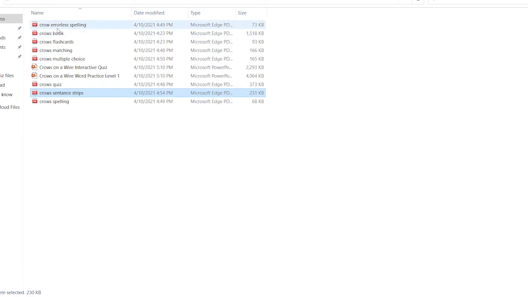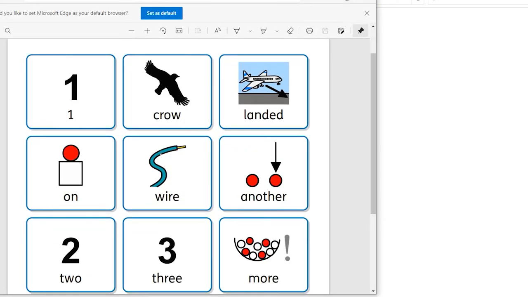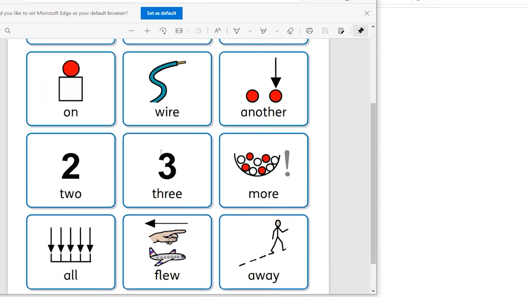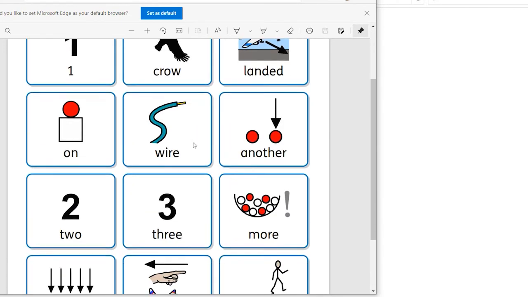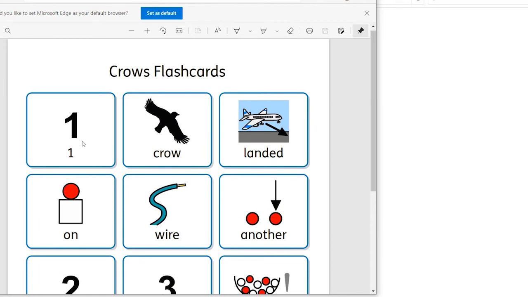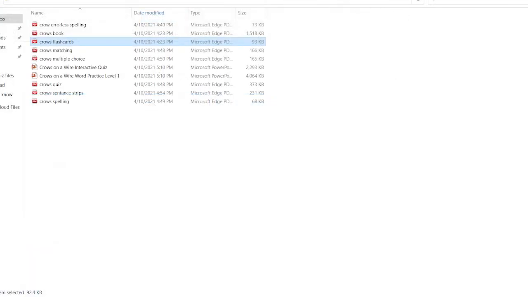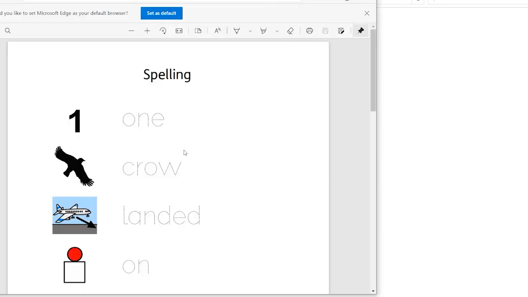Okay. I've also given you a flashcard set, and this was created in that widget grid. So these are all of the unique words in the book, and you can keep this as one-page practice. You can cut these out and use them as flashcards. You could do discrete trial training with them. There are lots of possibilities. You can even cut these out and use them as icons and move them around on a sentence strip for writing practice.